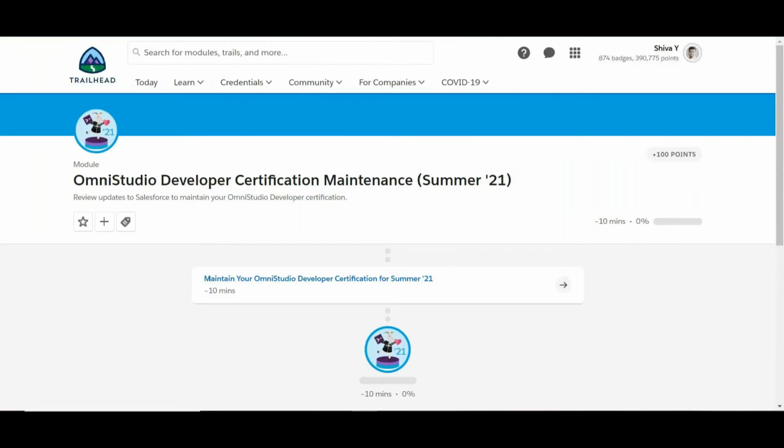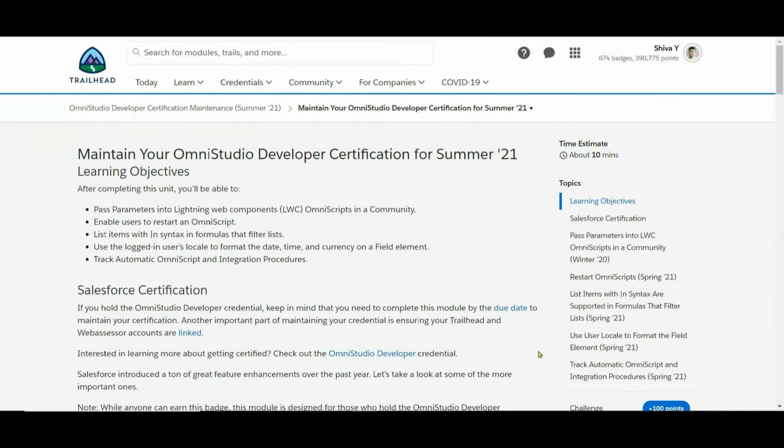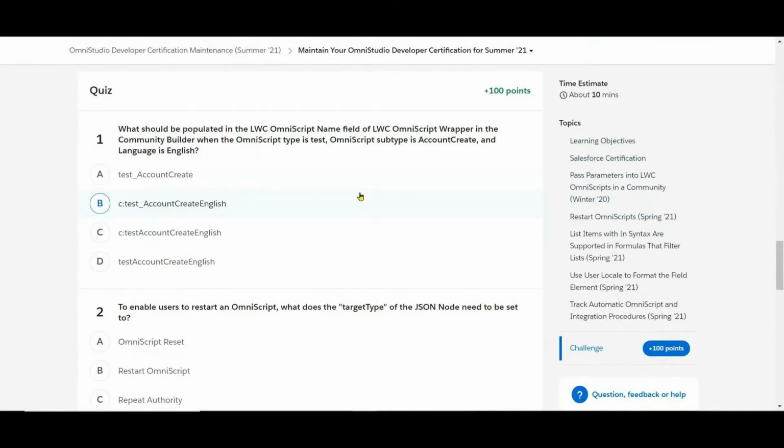Okay, so let's see the OmniStudio Developer Certification Maintenance Summer 2021. Mostly they're given some multiple choice questions. Let's see one by one.